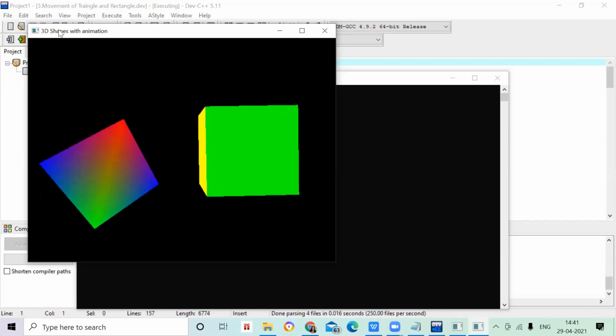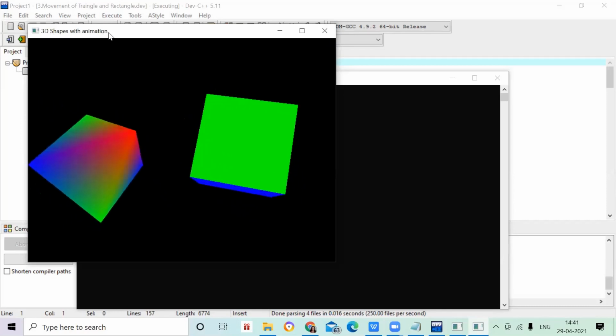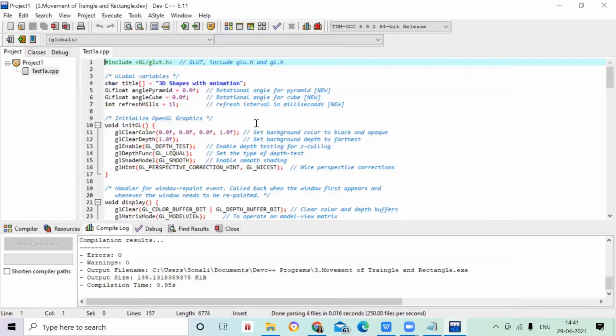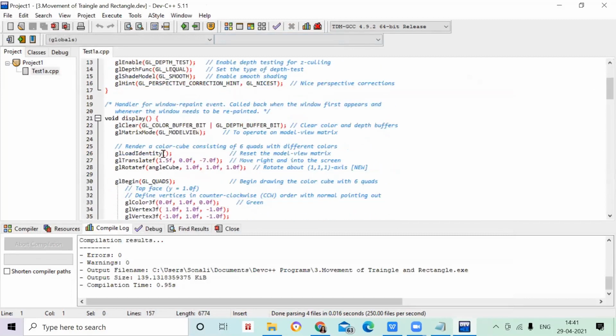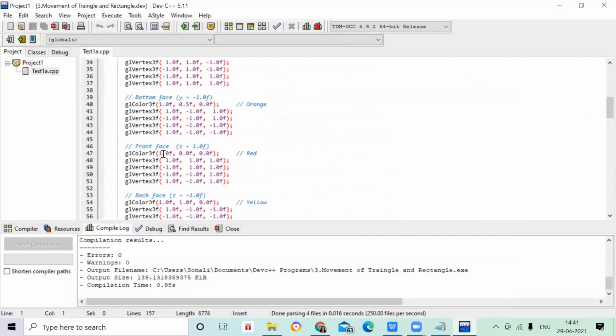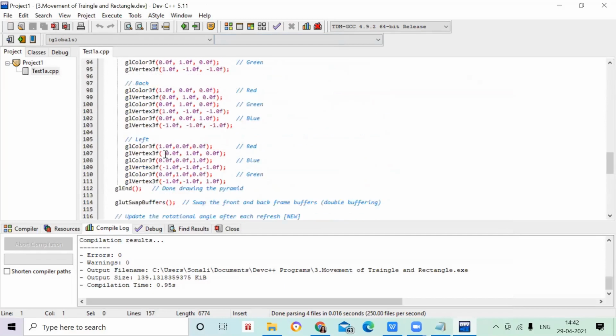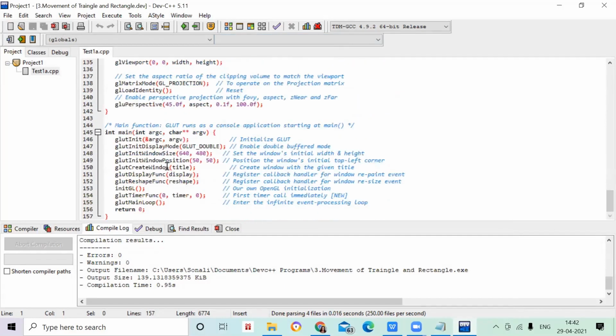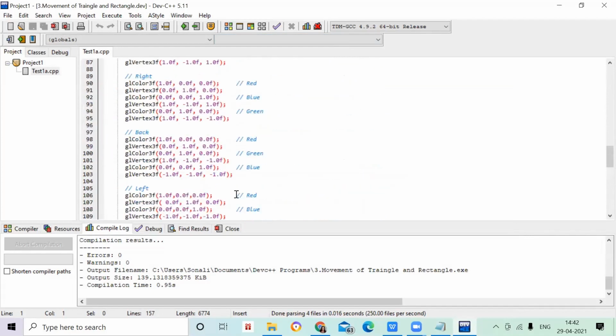If you want to give a name here, like 3D shapes with animations, you can give these names in your program itself when I explain the program, because there are many things which you should know. So you are going to give the names and everything. Don't think that you are going to learn all these things by heart. It's not like that. It will be very easy to remember if you understand it. It's not at all difficult.